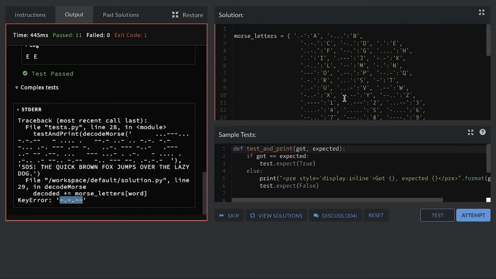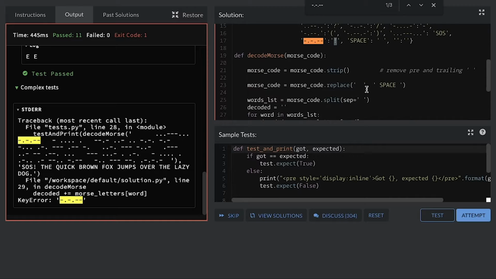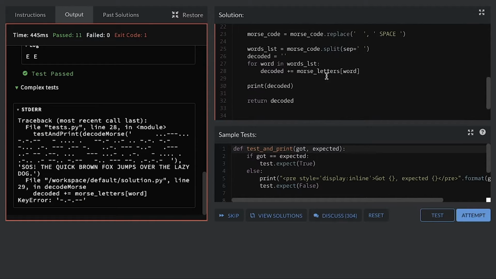Let's look at what key this is. So here we can see the key corresponds to an exclamation mark, and I cannot understand why that is. So I'm not sure what's causing this error, that the exclamation lookup for the Morse code is failing.